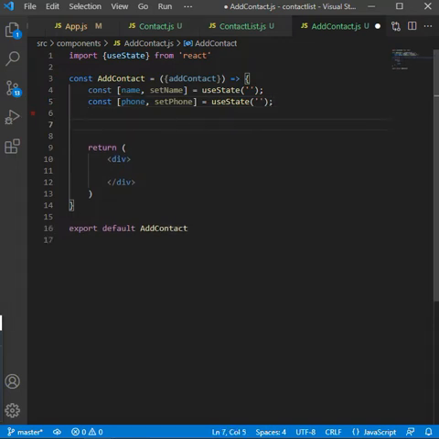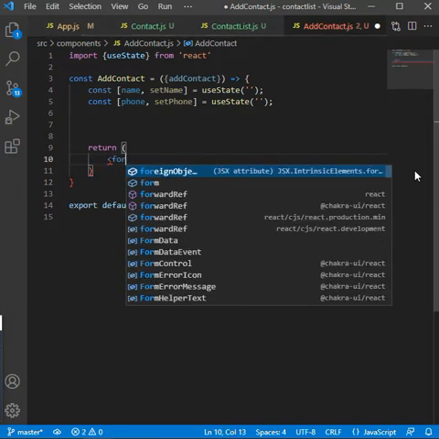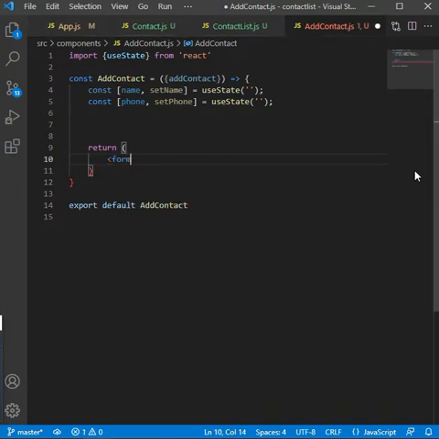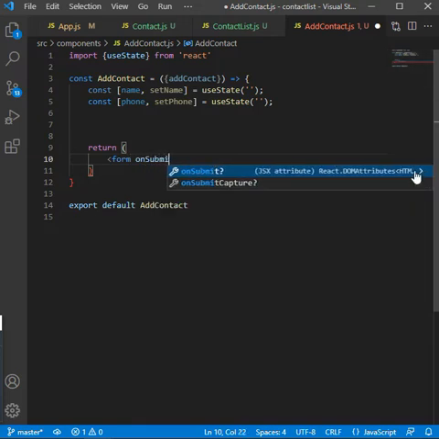Okay, now we want to build our form. So we start with the form. On submit, we want to handle submit ourselves.